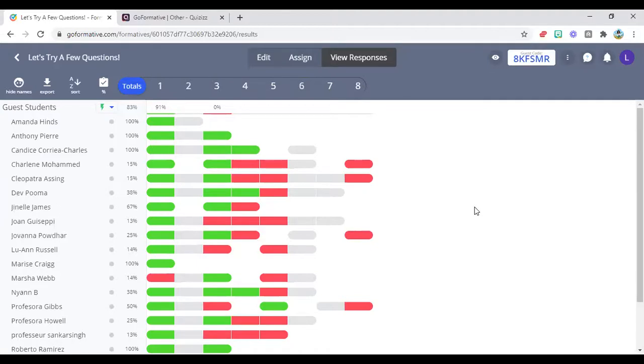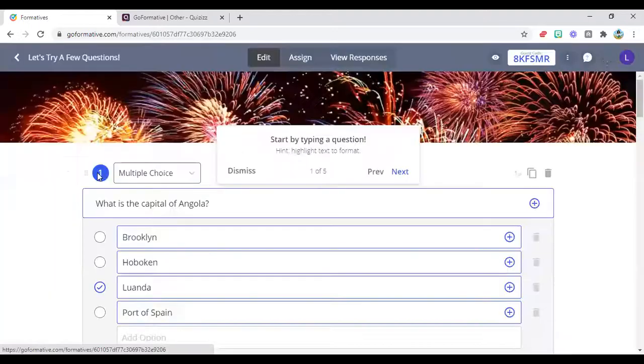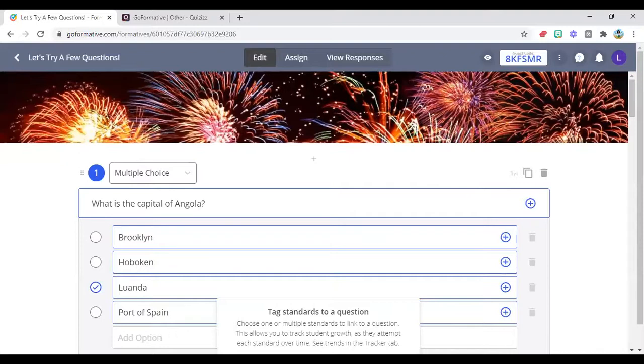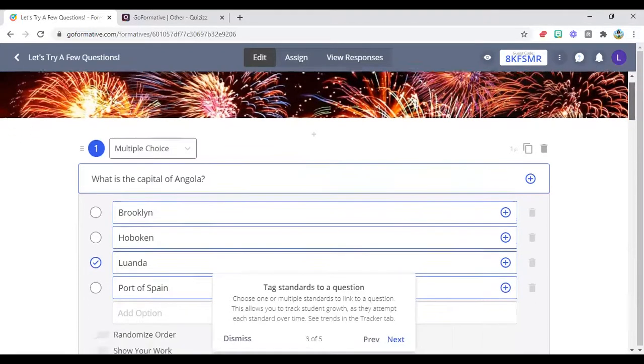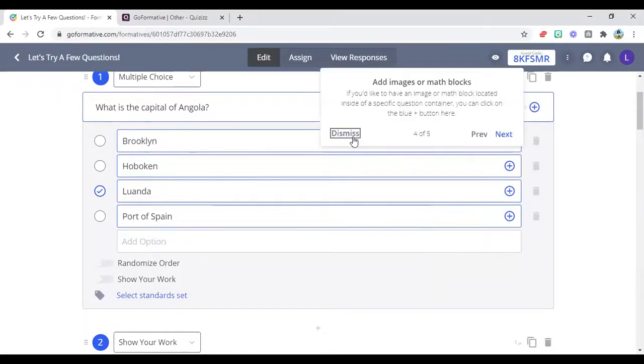So let me talk about all the benefits of what you are seeing here. So let's start with the test itself. As you can see, one of the reasons I really like Goformative is because, of course, it allows you to do different types of testing. It is an assessment platform. And so there are a variety of tests. So you would have, for example, the standard multiple choice, right?